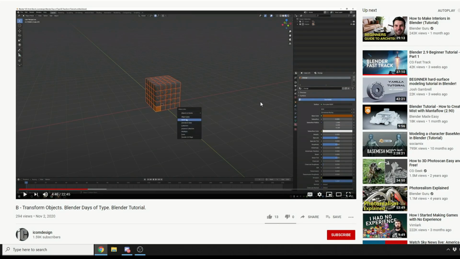And this is from Icom Designs, Transform Objects, Blender Days of Type, Blender tutorial, and it's actually quite good. You transform one text object into another object. It's pretty sexy to be honest.